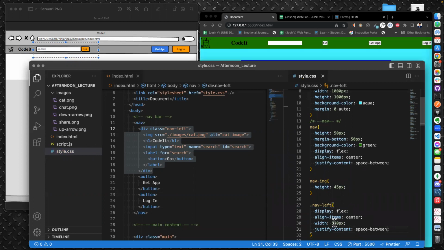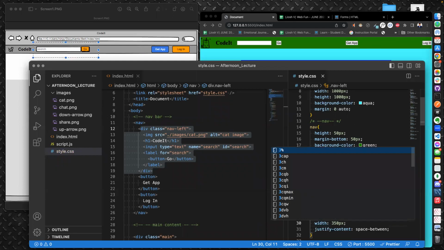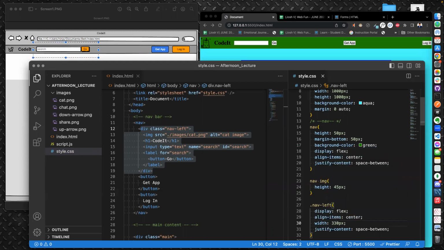Okay, that's now too much. So let's shorten the width. And that's better, right? So maybe 330, 320. And I just shorten it according to what I need. So that's better. Okay. All right.